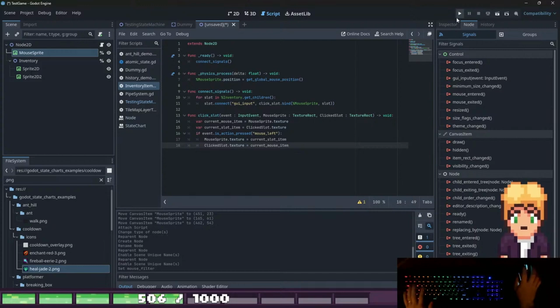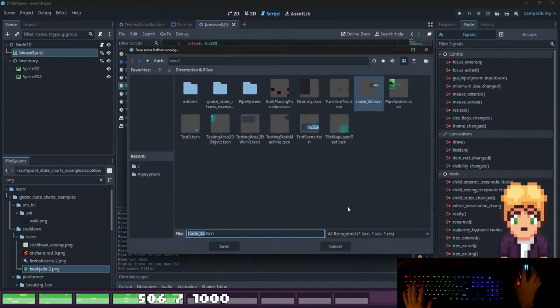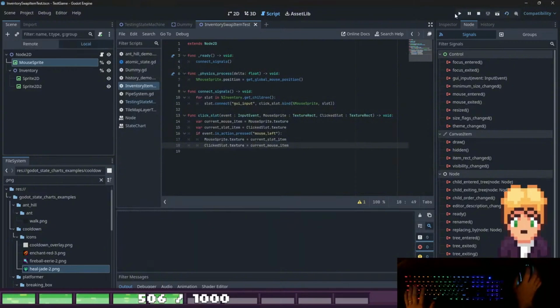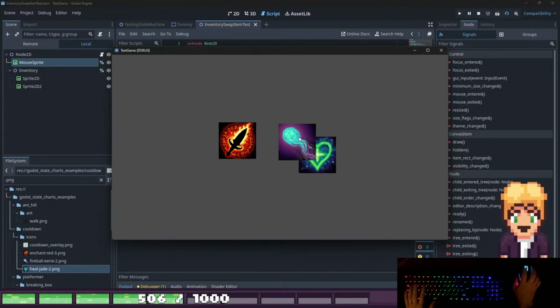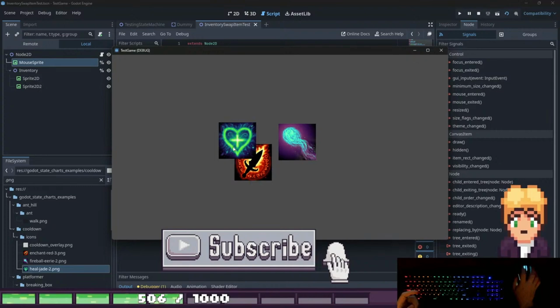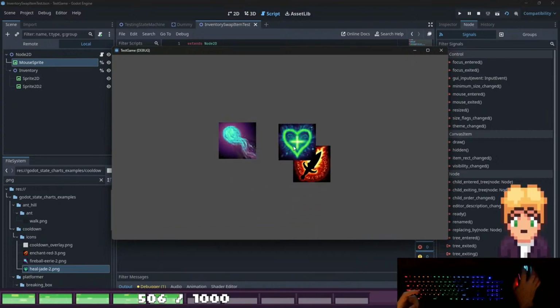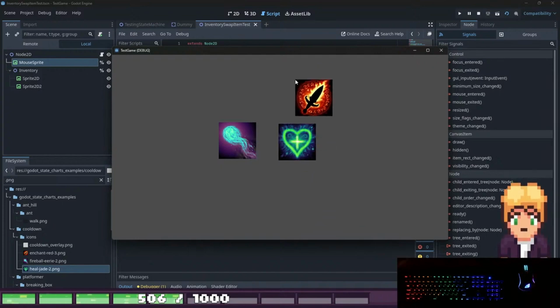And now when we did everything right, we can just start this game and we'll save the scene. Inventory swap item test scene. We'll start the scene, and when we click now on this one or this one, we will just swap the position. And it works.